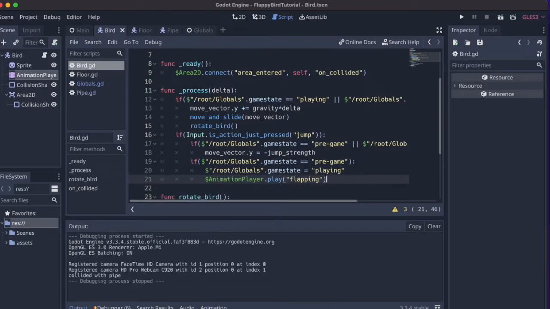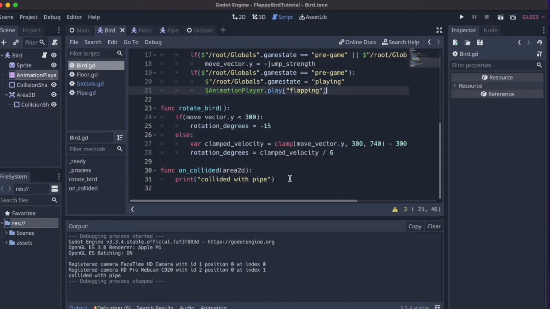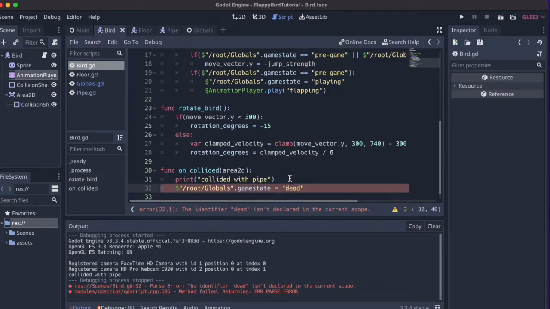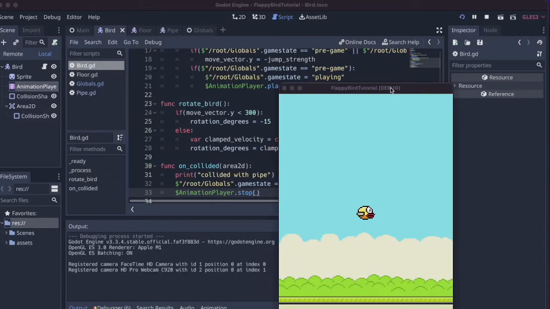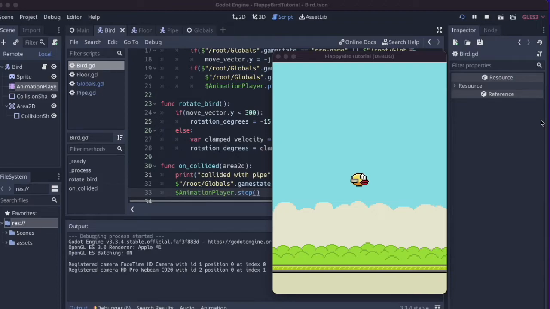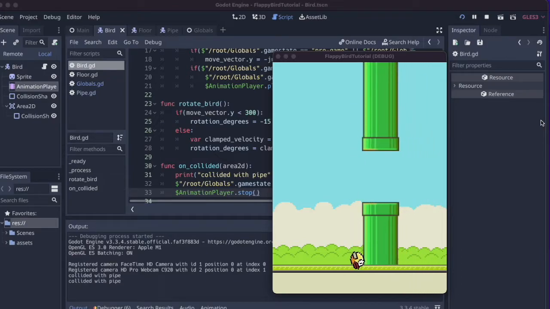And before we do a test run, let's fix the dying issue. And then we just go down here to the onCollided function, and we will set the game state to dead, like this. And we will also here just stop the animation. Stop, like that. So let's run this and see what it looks like. Okay, so we're now here in the ready state, or the pre-game state. When I press space, we start the animation. That's good. And then when I crash, we die. So that's good.